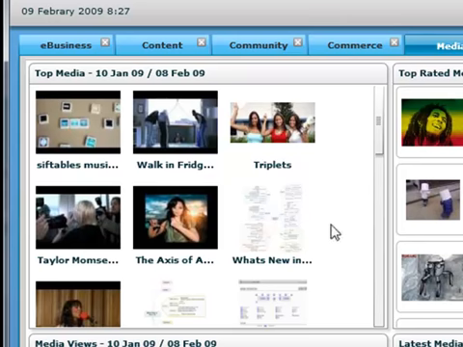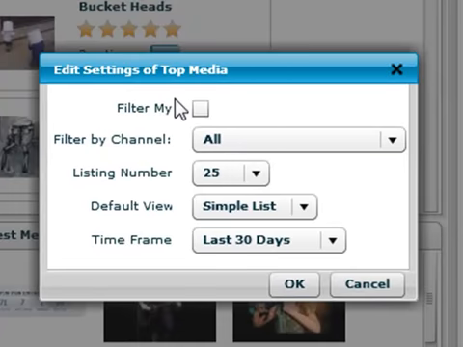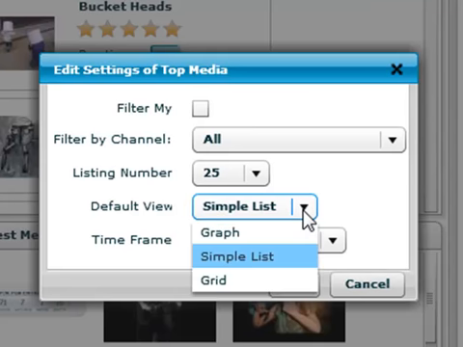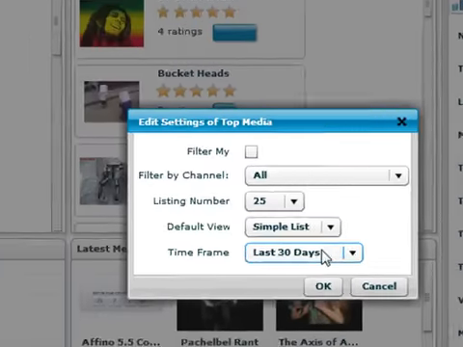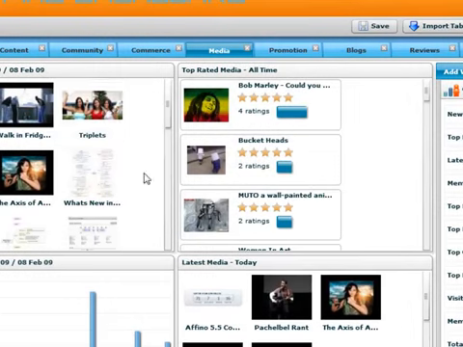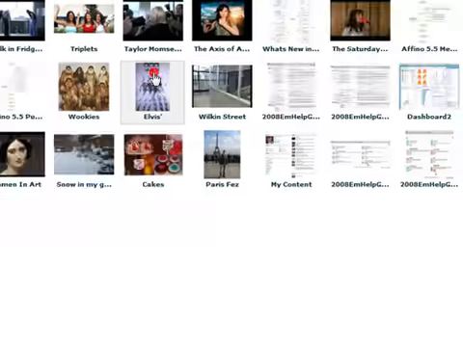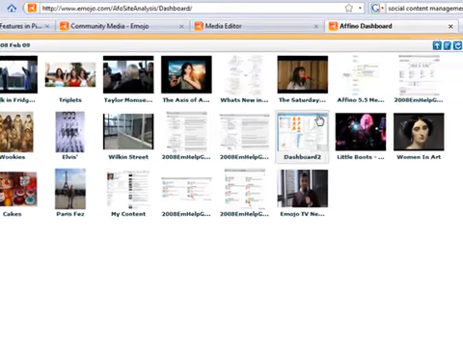So we can highlight the top media, and if I look at some of the options here, you can filter just by your own media, by what channel, so focusing on a media library, and specify how many media items you want to look at. Default view: you can specify when you want a simple list, a grid, or a graphical view of it, and you can always specify the default time frame for that particular view.